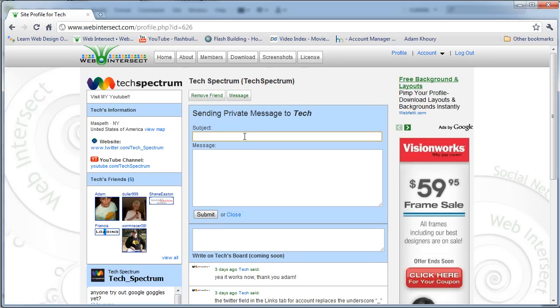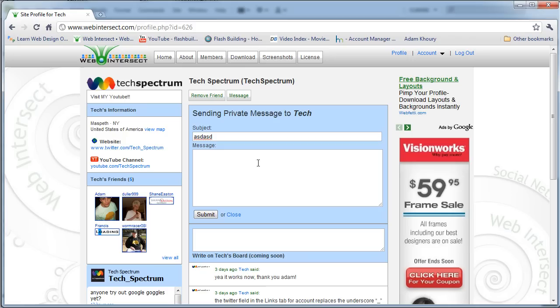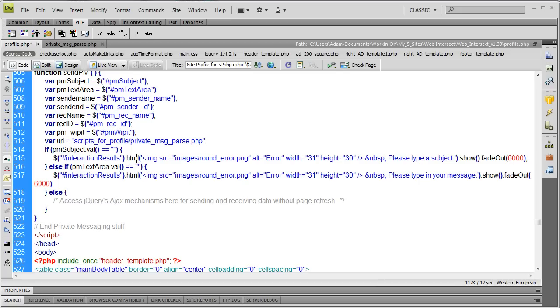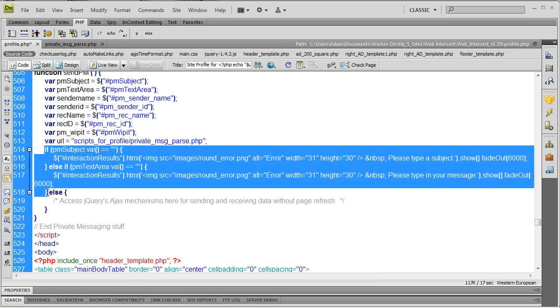Now say I type a subject and I leave out the message: please type in your message, nice big red X. That's what you want. You want to notify the user that they have to do something further to process the form. And that's all that's doing. So those if and else if condition statements right there handle that.